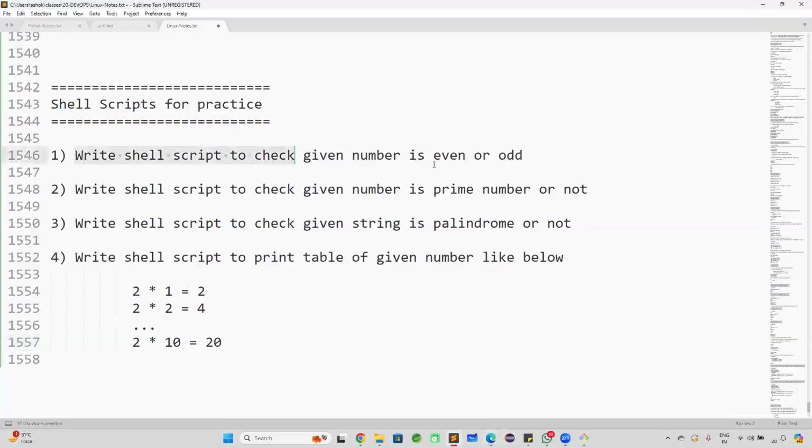Write a shell script to check whether a given number is even or odd. And write a shell script to check whether a given number is a prime number or not. Write a shell script to check whether a given string is a palindrome or not. Write a shell script to print a table based on the given number. If I give 2, you need to print the 2 table. If I give 5, you need to print the 5 table. So you need to write shell scripts for these 4 programs.